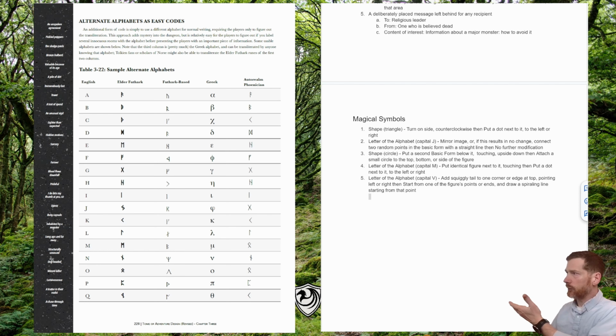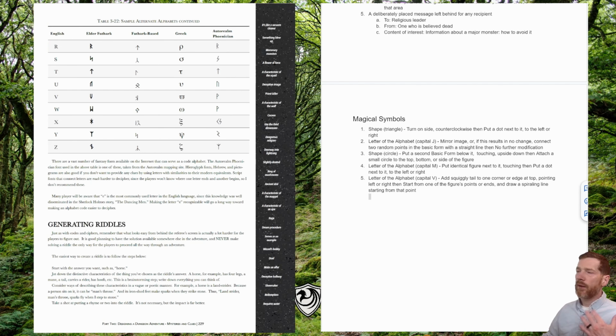If I take even just one of these and then use Elder Verthark, Greek, and Phoenician, basically I could come up with five different variations, if I use the English letter J or V as well, of the same magical symbol, and maybe that fulfills all of the magical symbols that I'll need throughout this adventure. Then we talk about generating riddles, things like that. So generating riddles, it's kind of hard to use a random generation table for that, so that's something that you just have to kind of work on.